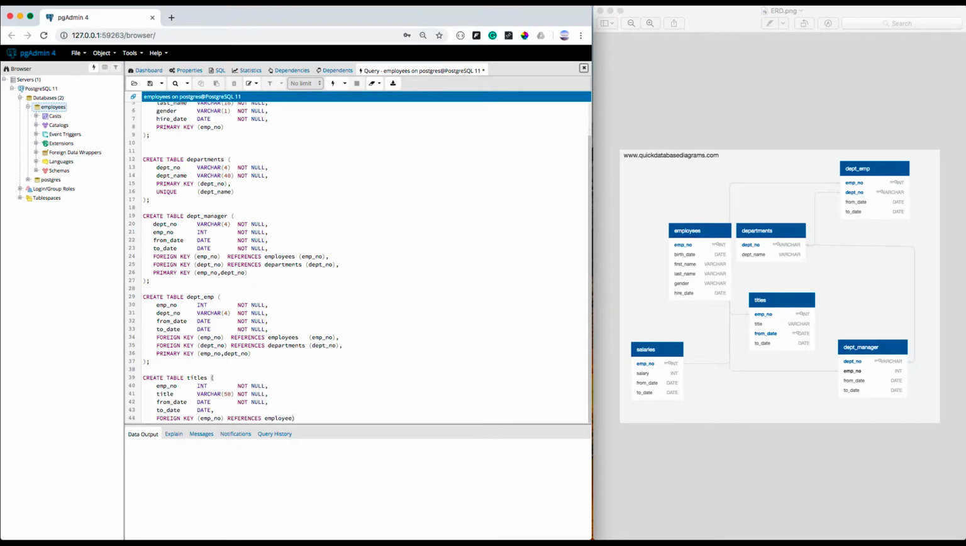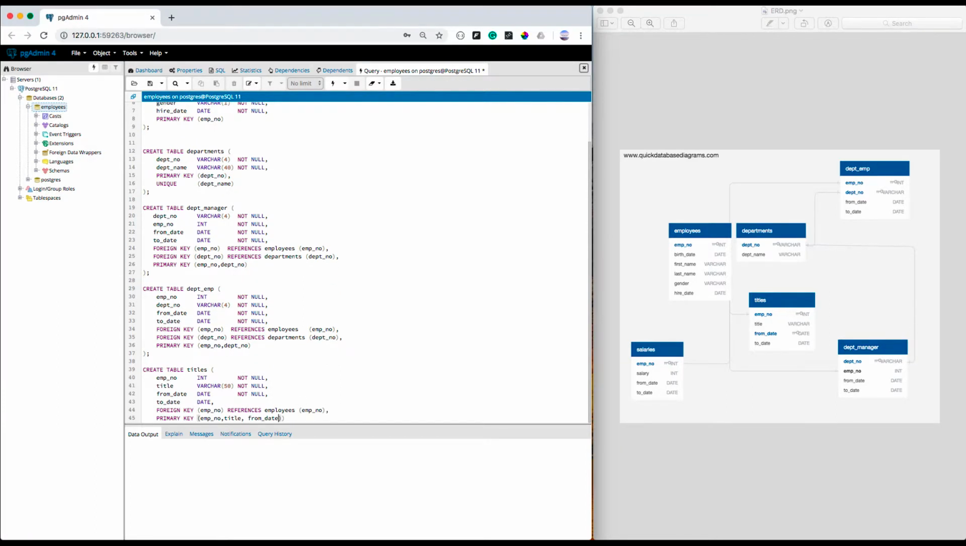Now we will create the titles table with fields employee number as integer and not null, title as character type and not null, from date and to date as date type and not null, but for only from date this time. Then setting a foreign key to employee number referencing the employees table employee number, and adding a primary key to employee number, title, and from date.